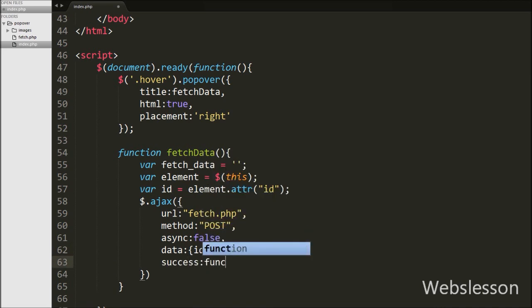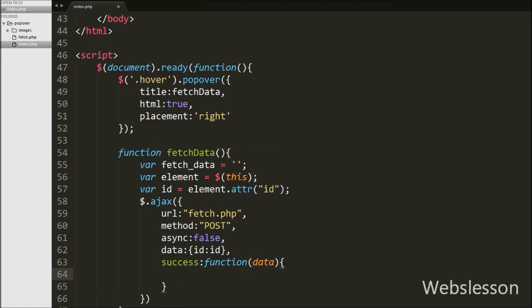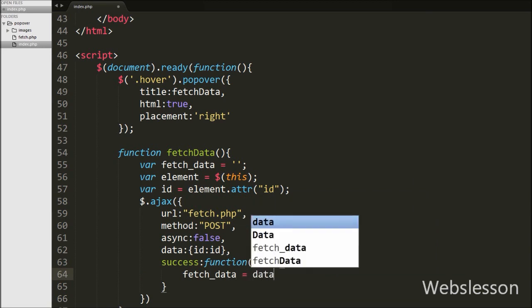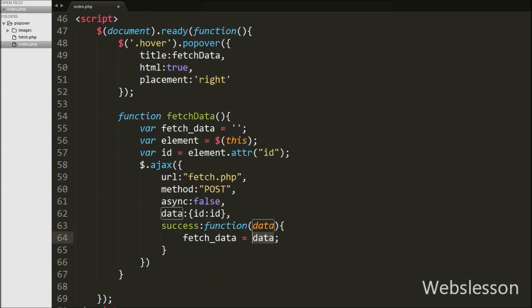This function is called if the request succeeds, and this function will receive data from the server, which we can get from this function's data argument. So we want to store the data we get from the server into this fetch data local variable, so we write fetch data equal to data. This will store all data into this fetch data variable. This way we have stored all data which we received from the server into this fetch data local variable.